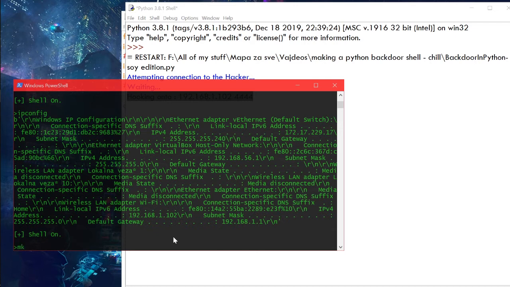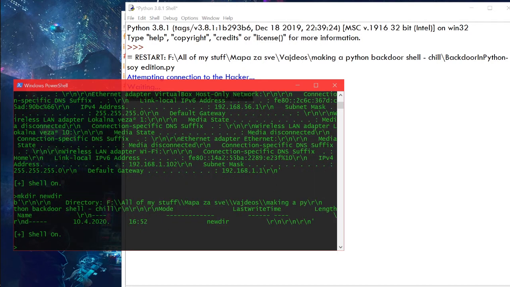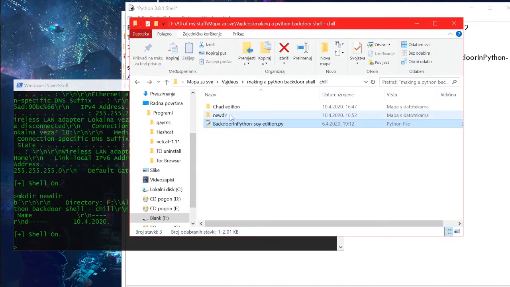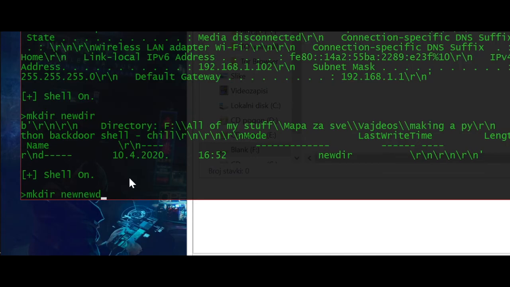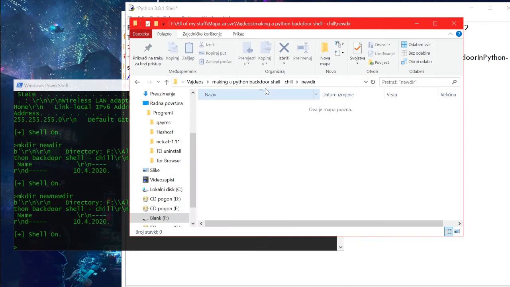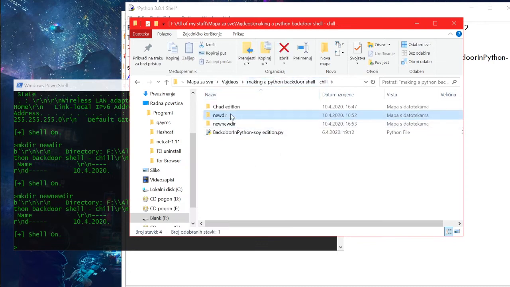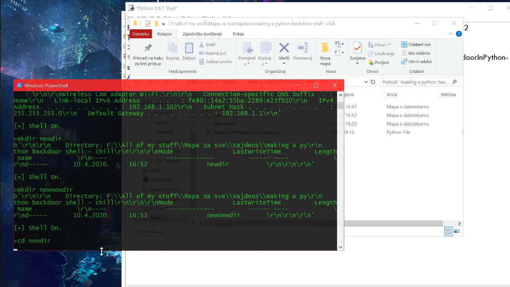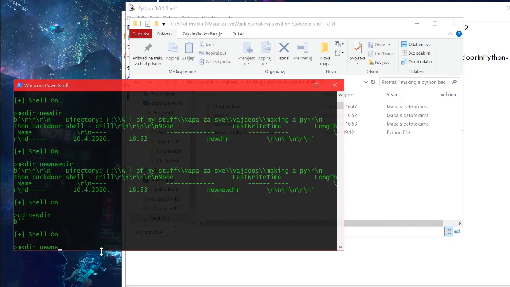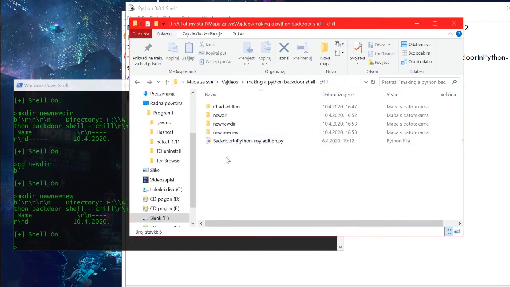Obviously, let's just make a new directory. So let's do mkdir newdir. This will make a new directory in the directory where our backdoor is, and right here you can see it's newdir. Now we can do mkdir anewdir, and we are making a new directory here and not inside of it. You can actually enter newdir and then do mkdir new, and it's still going to make it right here. Why? Because it's running the PowerShell every time from this location, in other words, the location where your Python file is.